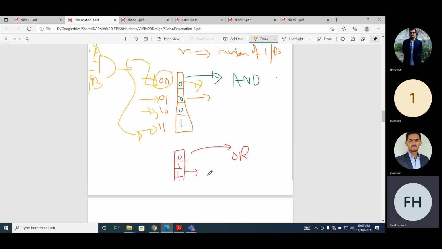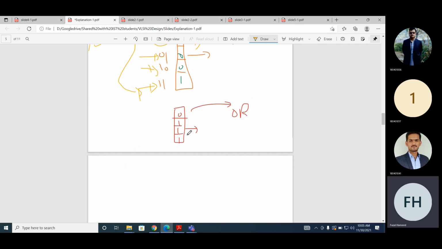Similarly, if we want to implement an OR gate, what values do we need to store in the lookup table? 0, 1, 1, 1. In this way, using the same lookup table, at one time it is implementing an AND gate, and maybe at another time instant it is implementing an OR gate. So if you want to implement a different function, what do we need to do?